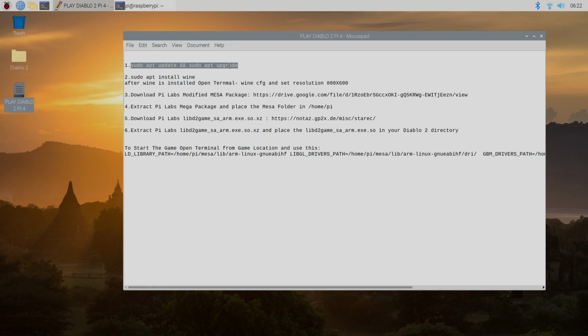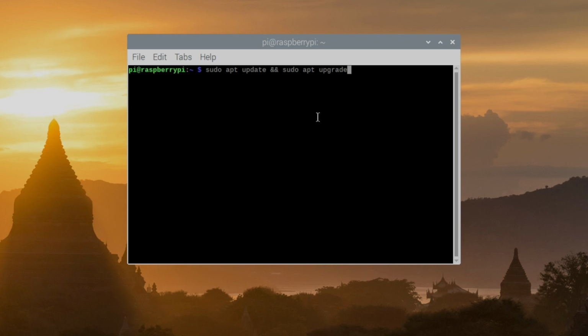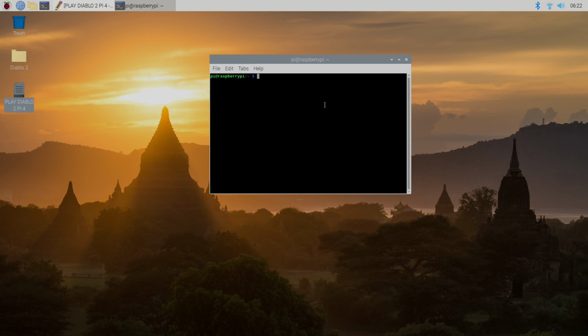Sudo apt update and sudo apt upgrade. You can copy and paste, makes it easier. Press enter. Now I already have mine updated. This could take a little while depending on your internet connection, so I'm going to skip this part for my video. I'm already fully updated.